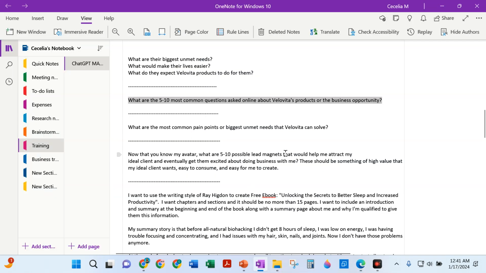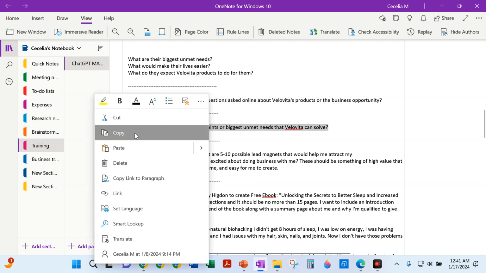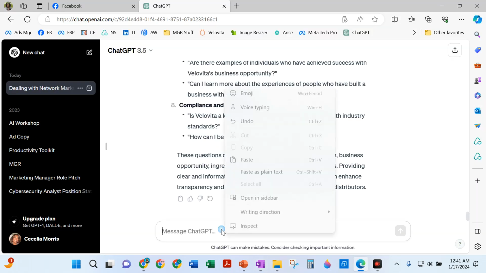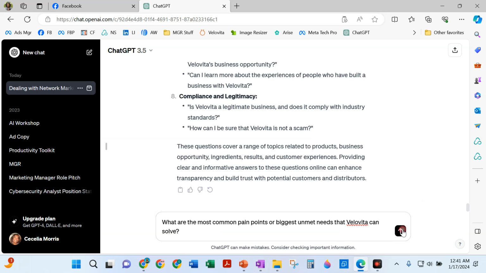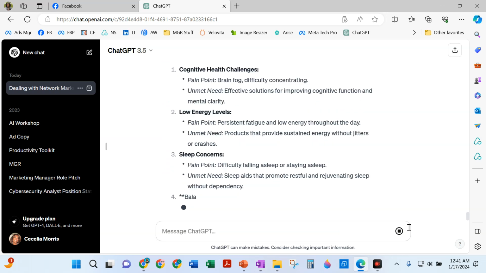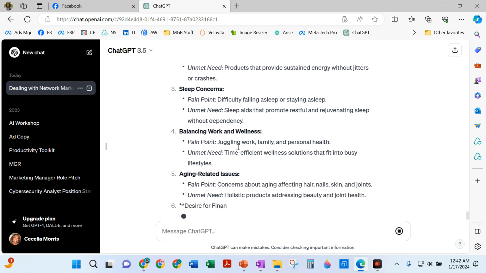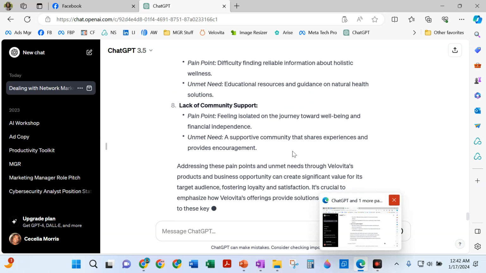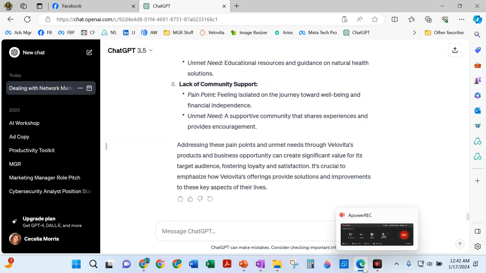All right. Another question is, what is the biggest unmet need that Velavita can solve? Again, you can put whatever your company or your service is in place of what I am using here today. Let's drop that in here and let's go. It's giving me the most common pain points and biggest unmet needs. Pain point, unmet need. How awesome is that, right? And again, this is all stuff you can use to create content on social media for attracting your ideal client.